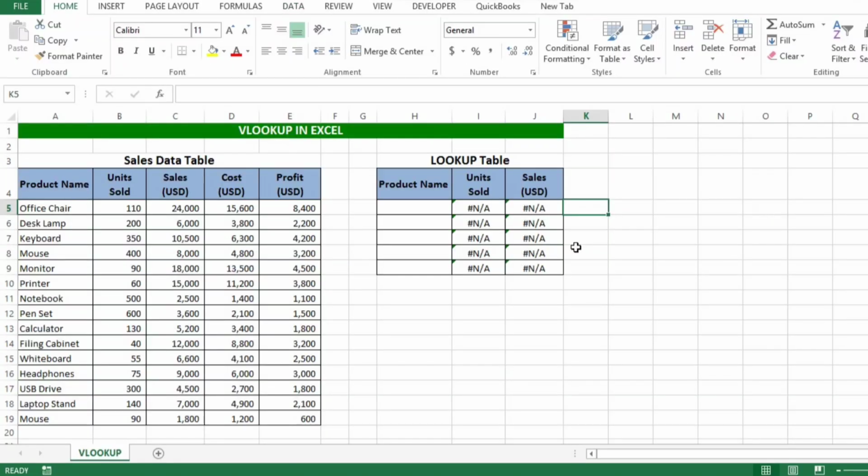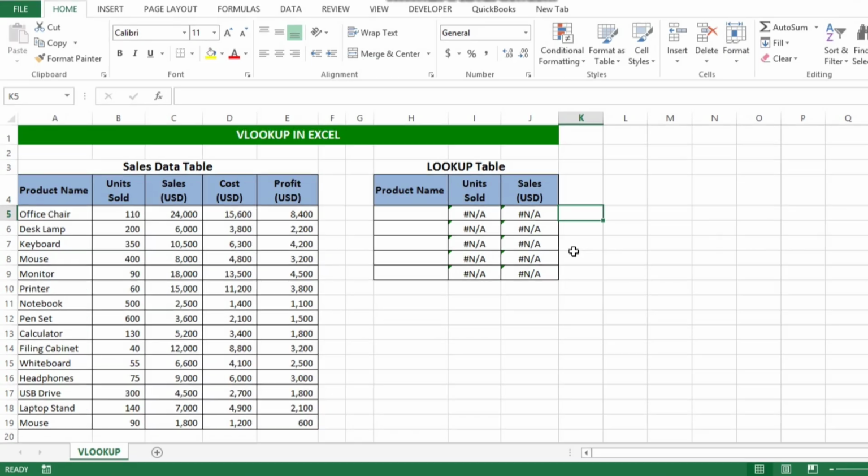Hello friends! In this Excel video, we will learn about the VLOOKUP function and what it really does. First, watch this on screen. I type office chair, press enter, and Excel instantly shows units sold and sales value automatically. Next, I type product mouse, and Excel pulls its respective details automatically.